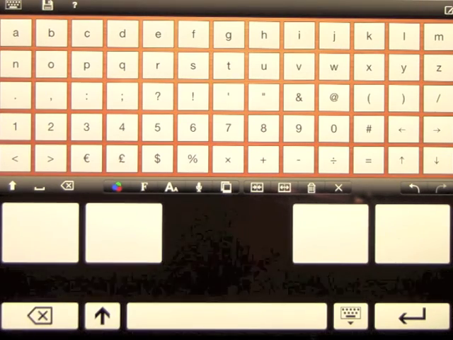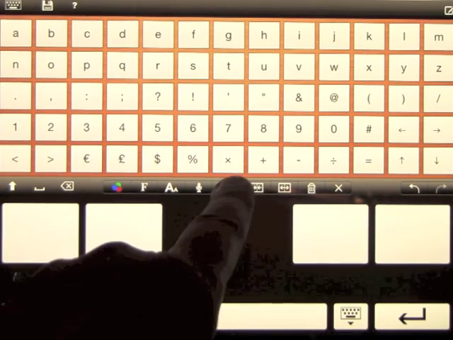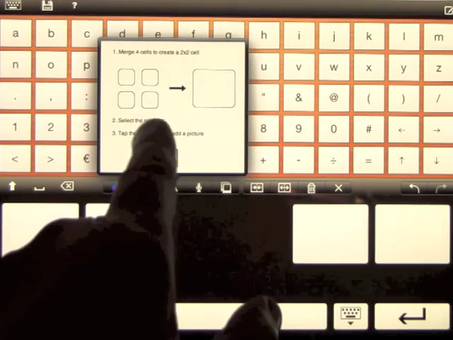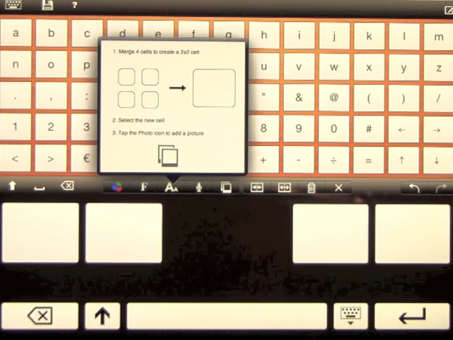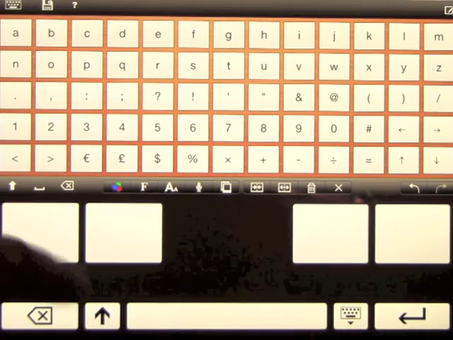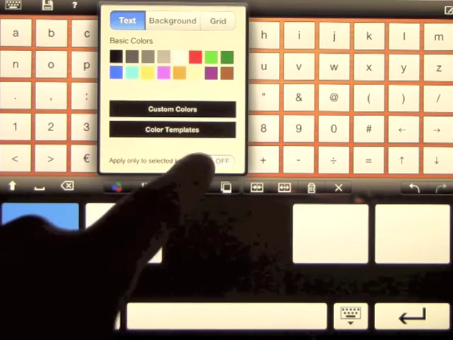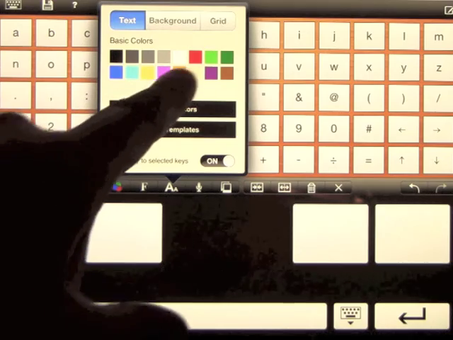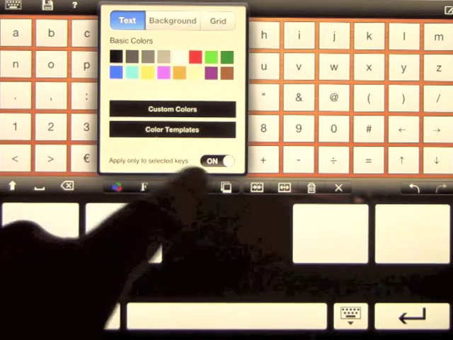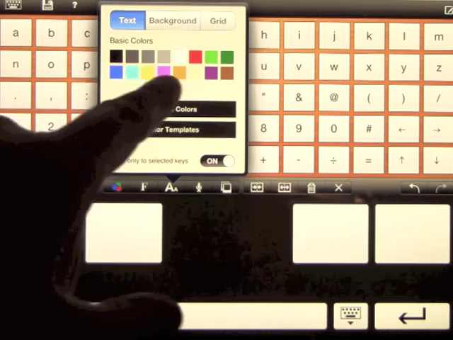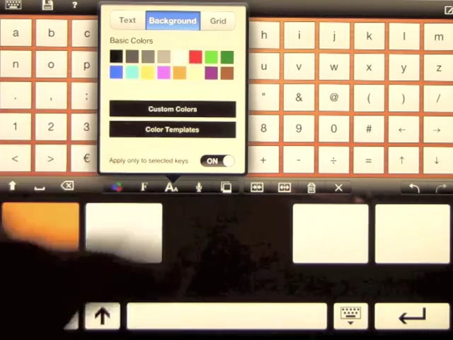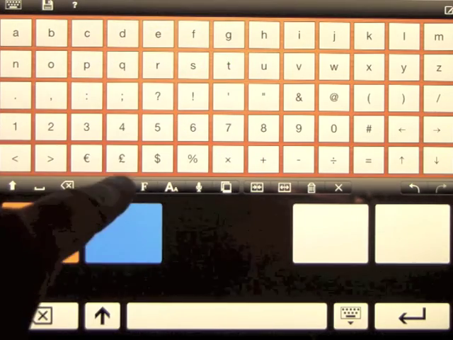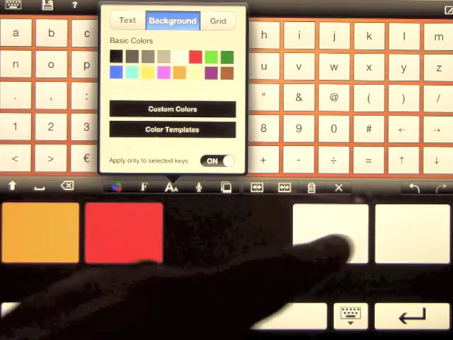You can add pictures to any of these that you like by clicking on this picture card here and merging it into one cell. You choose it from the pictures you've created or the pictures that came with the Abilipad library, which is a select amount, and so on. You can change the color of these keys. So if we want to make these keys orange, for example, that's the text, excuse me. Let's go to the background and make this key orange, and we'll make this key red.